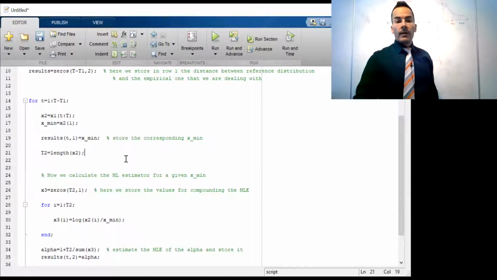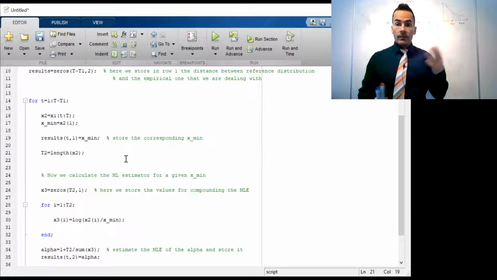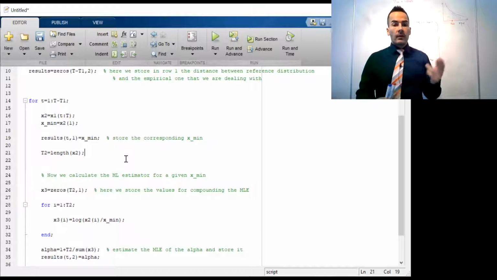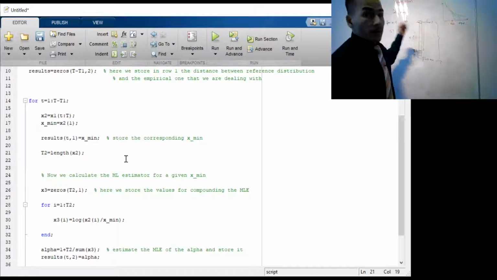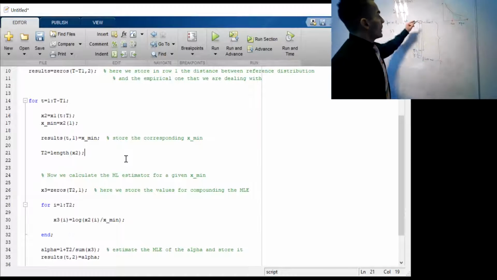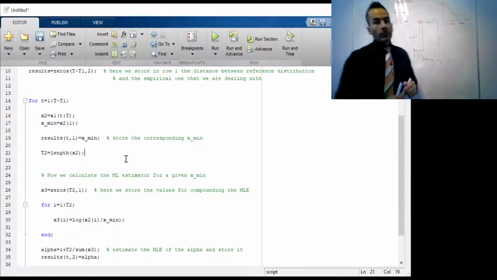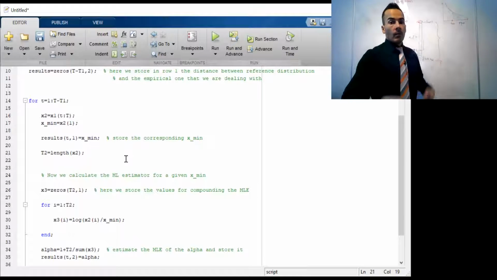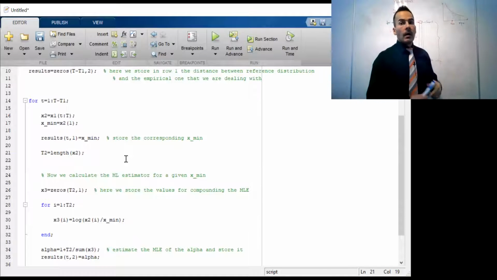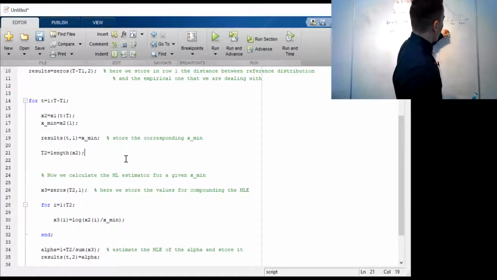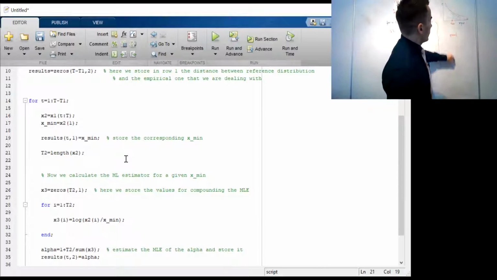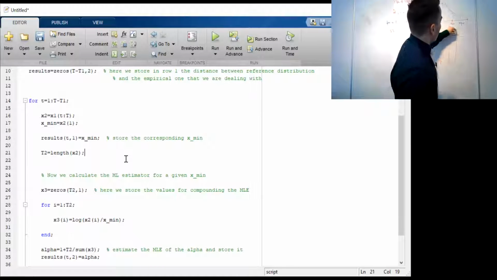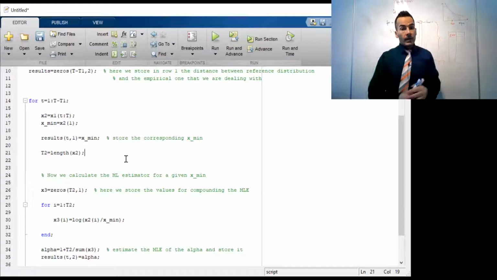What happens then? We define the minimum value. What's the corresponding minimum value in this first iteration? It's the first observation of our x2 vector, and we know in our x2 vector we have the lowest observation here if small t is 1, which is 5,000. So this is our minimum value, and this is what we store in the results matrix. Our first element that we store is 5,000, and then in the second column we want the corresponding alpha hat estimate for that value.